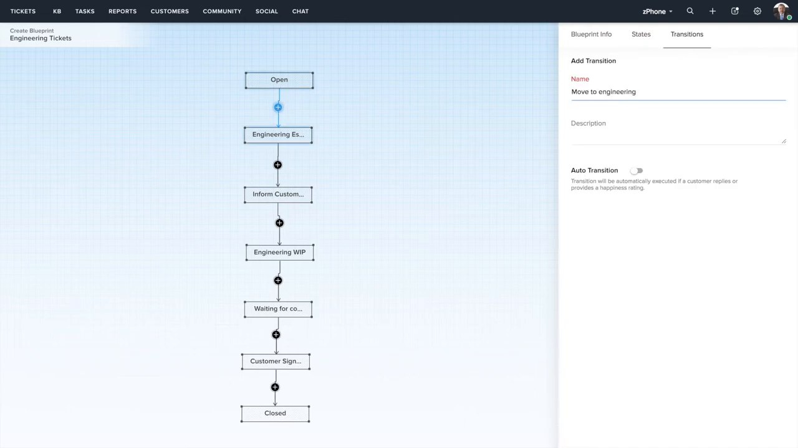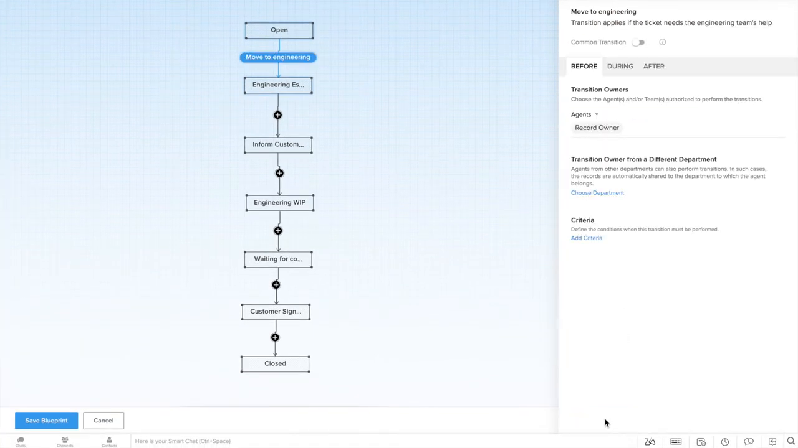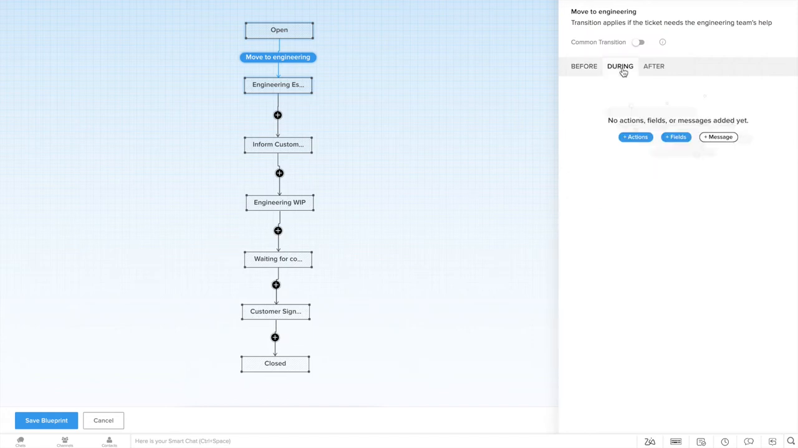Let's give the first transition a clear name and description. A transition has three parts: before, during, and after. Before is the section where you can define who can perform the transition action and what criteria have to be satisfied before the action is available. During is the section where you can mandate the set of actions to be performed in the transition. These could be actions like updating the value of a field, adding a comment to a ticket, or sending a response on a ticket. The transition will be completed only if the person performs all of the specified actions.